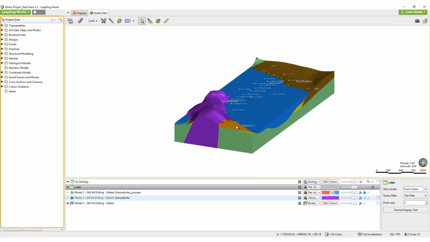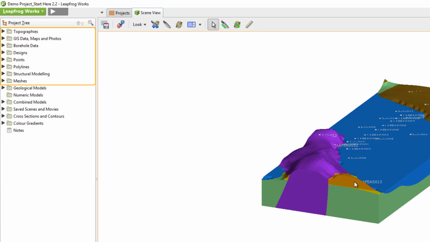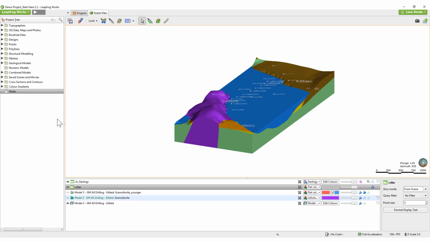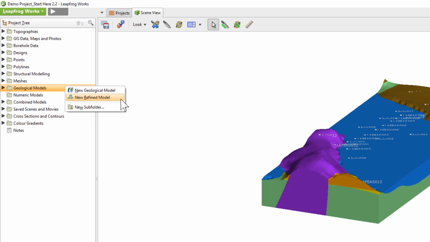The project tree is where you import your data, build your models, and create your outputs. The layout of the tree is designed to follow the workflow. Import all of your available data to their respective folders at the top of the tree, build your models in the appropriate folders in the middle of the tree, and then create your required outputs in the folders at the bottom of the tree. The majority of Leapfrog Works functionality resides in the project tree and can be discovered through a right-click of the different folders.